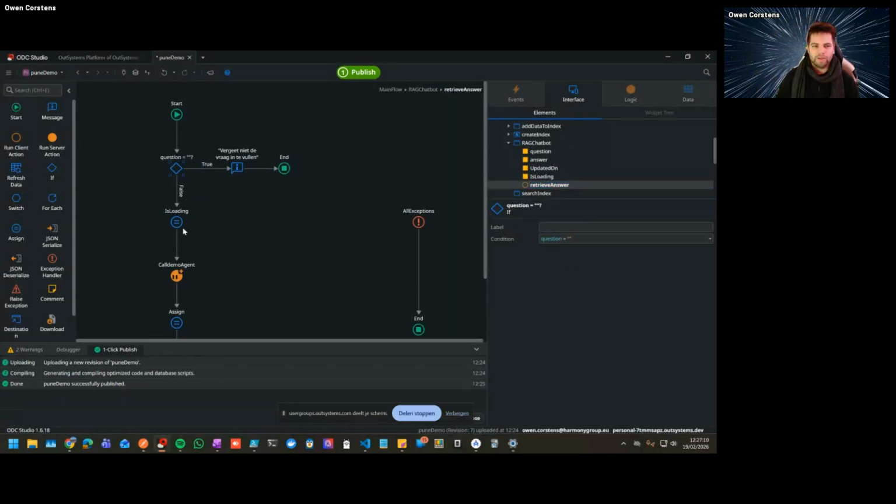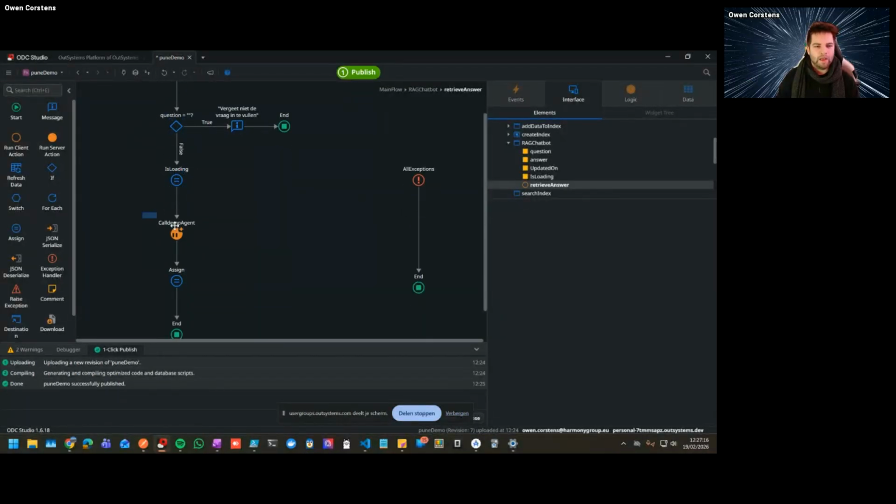Question again has to be filled in. Obviously, you can have multiple more validations. That was just to make sure I didn't click on it by accident. It's loading, and then we have our workbench. Yeah, there we go. I think OutSystems will be happy when they see this. I'm promoting the workbench. I already prepared this one. I'm just going to show you what I made.